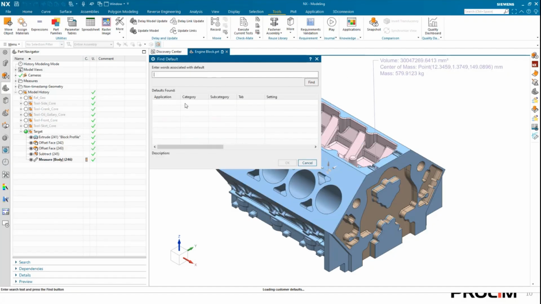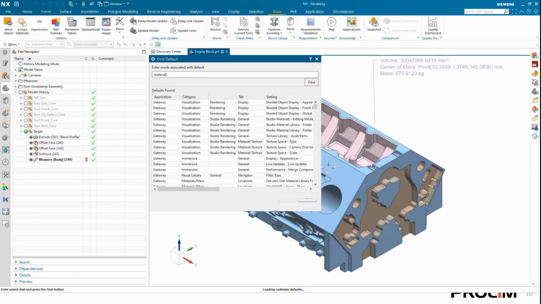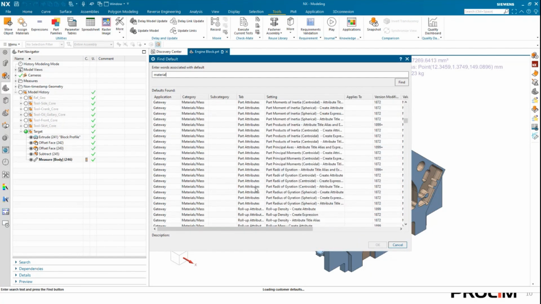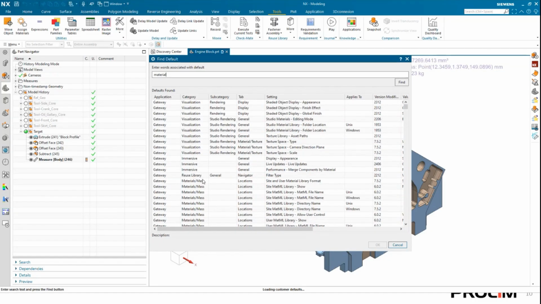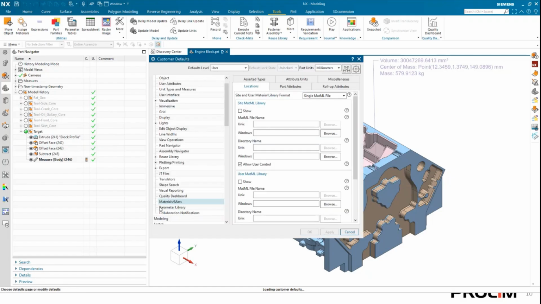But in this case, I want to find something, so I'll just say materials or material. And I'll press enter, and now I can see everywhere that there is a mention of materials. I can now see where that is. Some newer individuals to NX may not know this, which is why I'm showing this to you guys. Now here we've got, let's see, materials and mass. I'll go here. Once I click OK, it'll take me to that point. And so here in our gateway, we've got materials and mass, and now I can set my site MATML library, whether I want a single MATML file or a directory of MATML files.